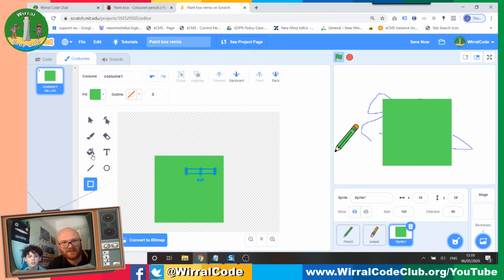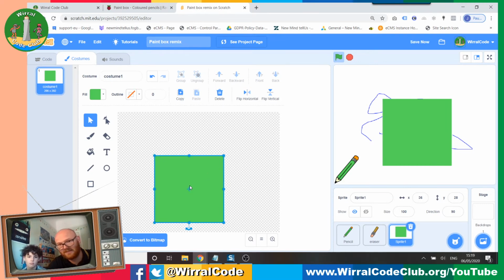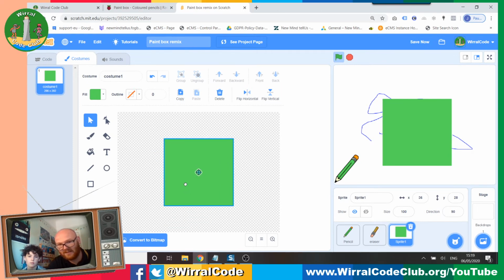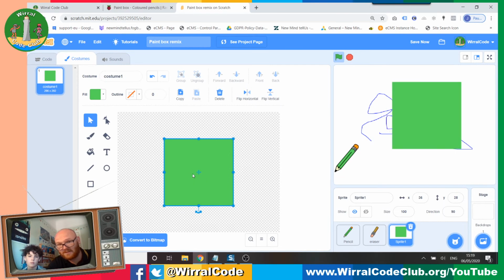Alright, we'll choose the arrow and we'll draw a box around it. So we've inadvertently drawn an extra sprite element. So we click on it and we can see the middle of the sprite's there. So then if we move it so that the middle of the sprite is over the middle of the sprite stage.